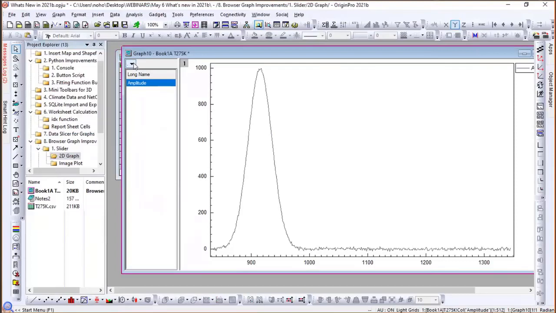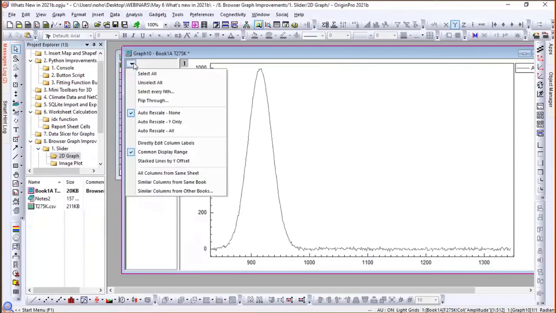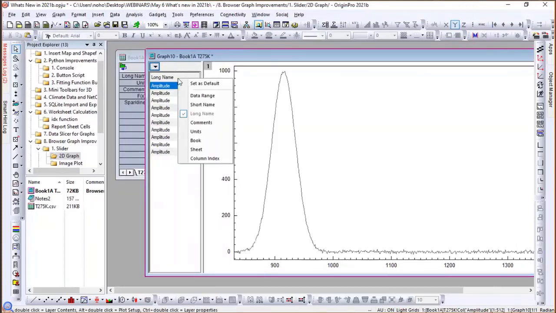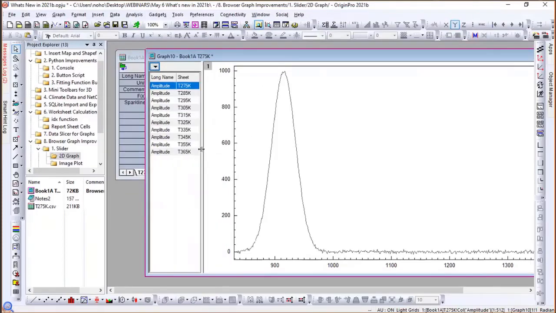The navigation panel also has a menu. From the menu, I can say add all similar columns from the same book, from all the other sheets. So it added all of them. The name happens to be amplitude on all of them. No worries, I can right click here and say show me the sheet name. So now I have the distinct name. I can even turn off the long name. I don't need it anymore.